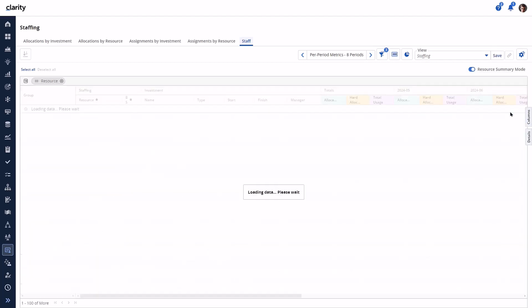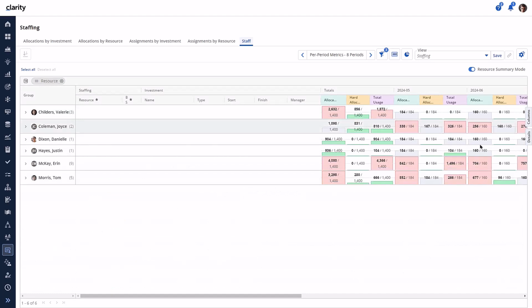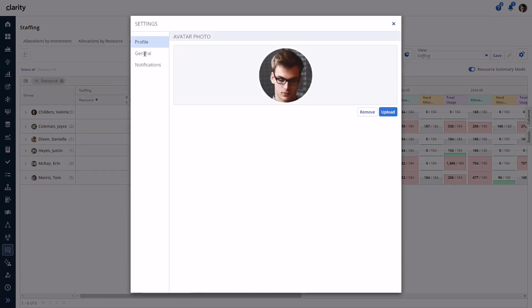Adding one or all three periodic fields for allocation, hard allocation, or total usage, provides the manager with a histogram representation to indicate over or under allocation or usage over each resource's availability.